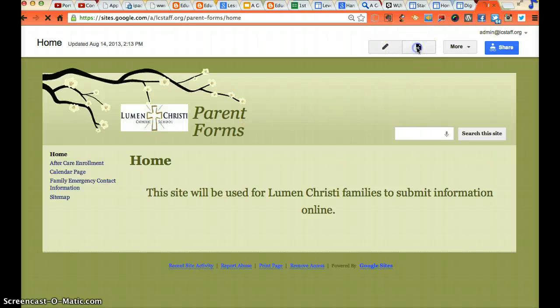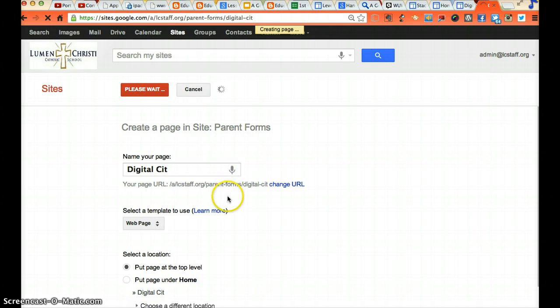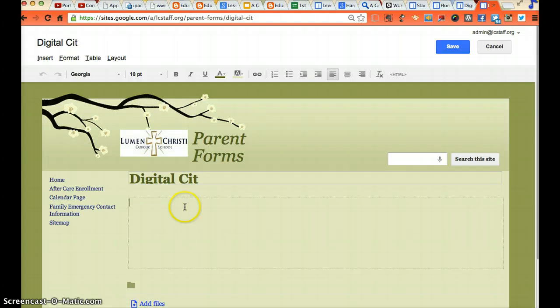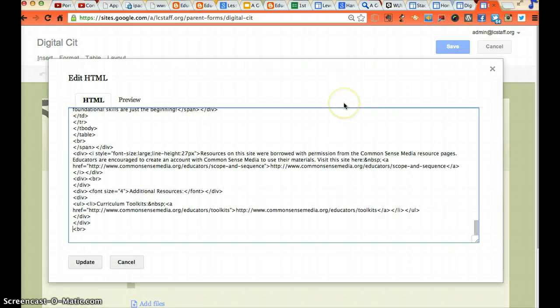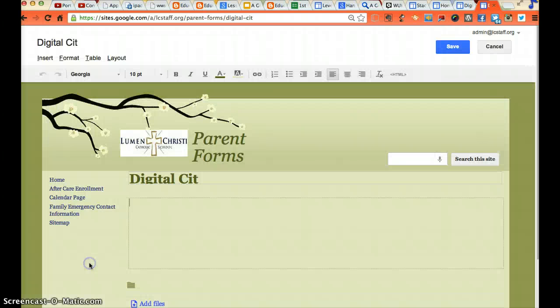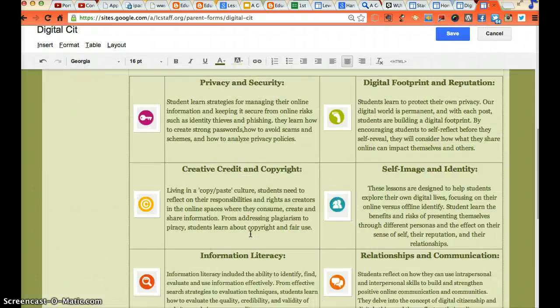I'm going to make a new page, which is digital citizen. We're just going to do this fast. Create. And then again, look at how if I paste this, it'll paste all the HTML. So I am going to go back to that HTML, just paste, and then watch what happens. I'm going to update that. And then look at, I've got everything all perfect.